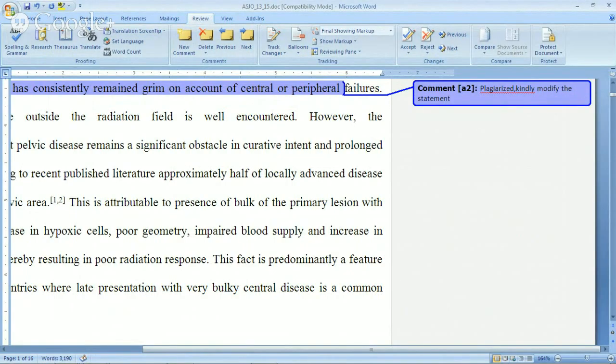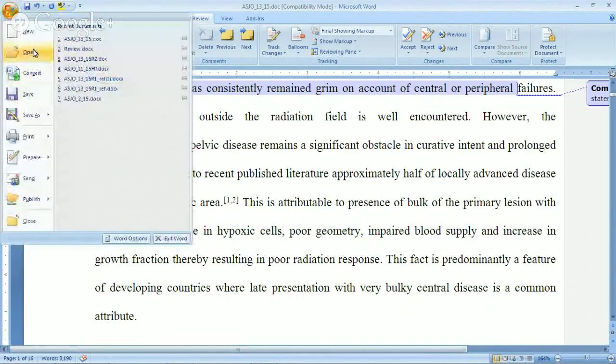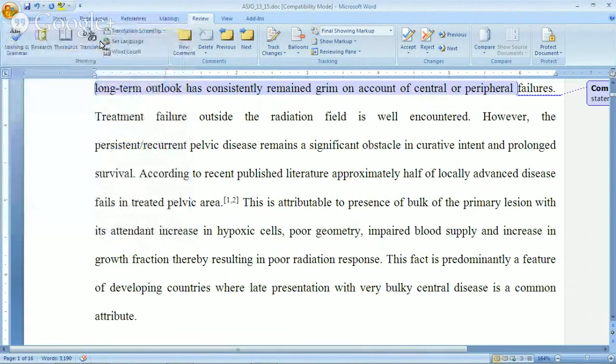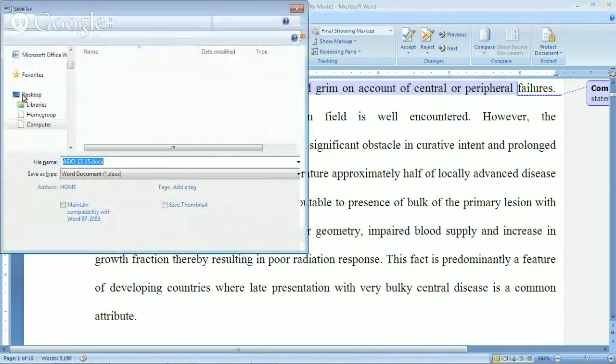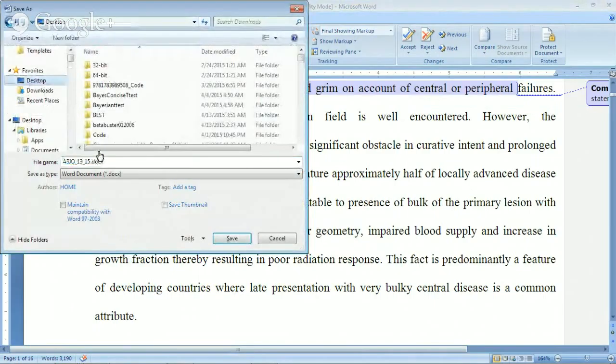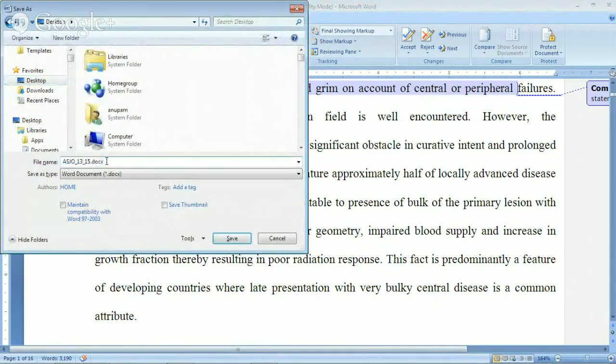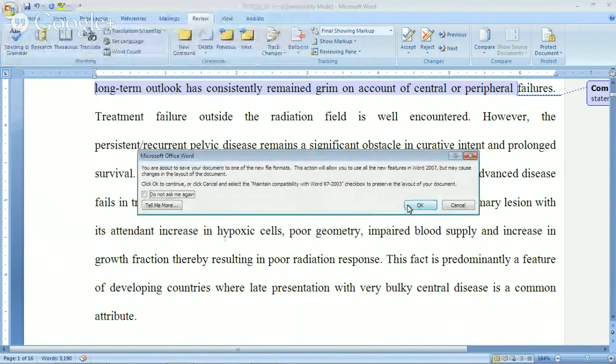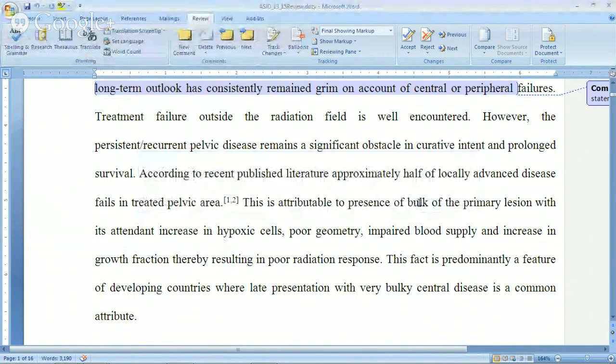Once I'm satisfied, like I make 5, 6, 7 comments, I will go to save as, and save it as a Word document on the desktop. I mark this as your doc review. So this is how you will tell a reviewer how to review the article.